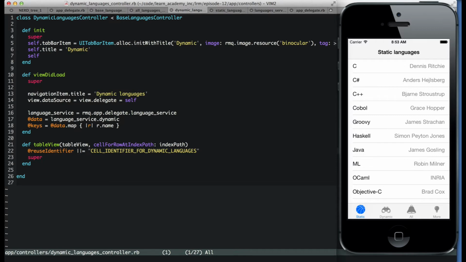So now let's look at dynamic languages controller. Dynamic languages controller is very similar to static languages controller. I have the title as dynamic. I'm using the picture binocular. And in the view did load, I have the title dynamic languages. And when I invoke language service, I say language service.dynamic because I want dynamic programming languages. In the case of all, it is language service.all. Everything else is same. In this case, I'm using the image bell, and I guess that's about it.